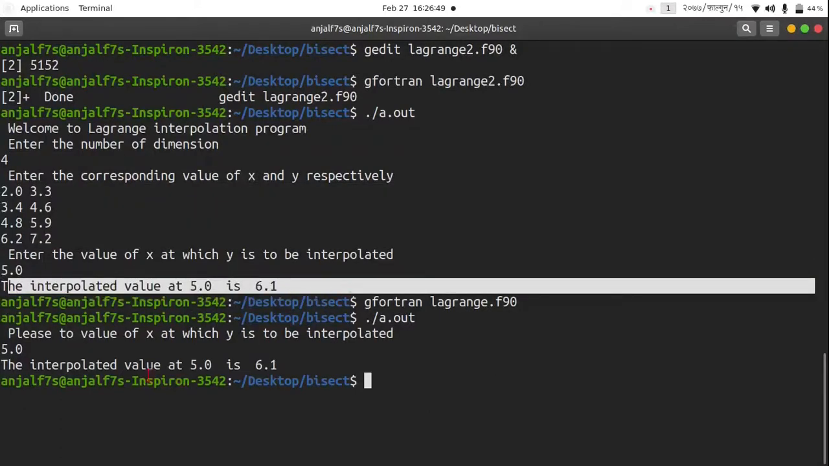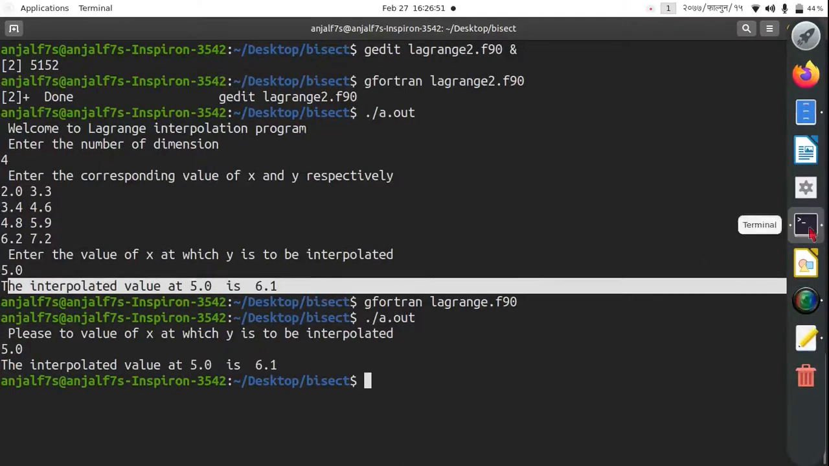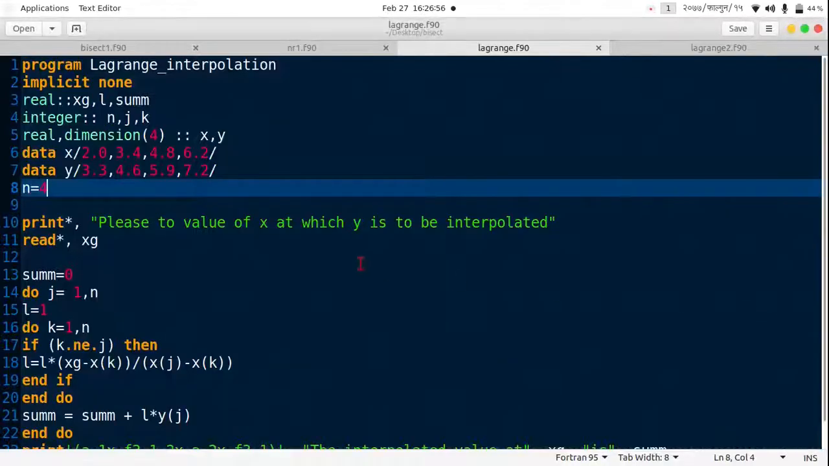This is how we can use Lagrange interpolation to interpolate the given data to find the value of y for the given value of x.